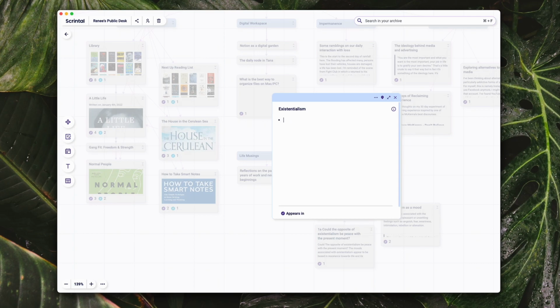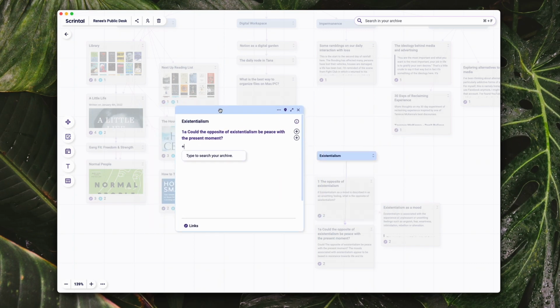I wonder, oh, nope, that didn't work. I put a space. So you can't put a space if you're going to link to a card. 1A. So if I do 1A, that's going to link there. I want to do 1, which the name is the opposite here. And then existentialism as a mood.